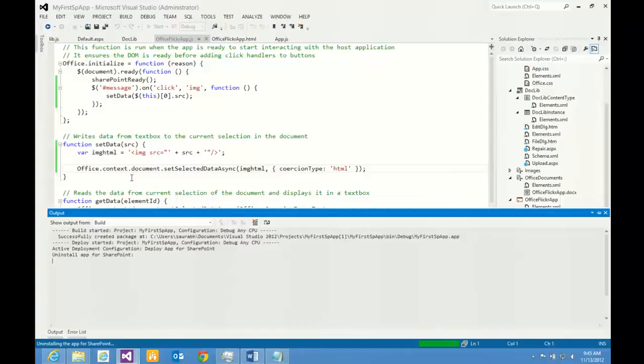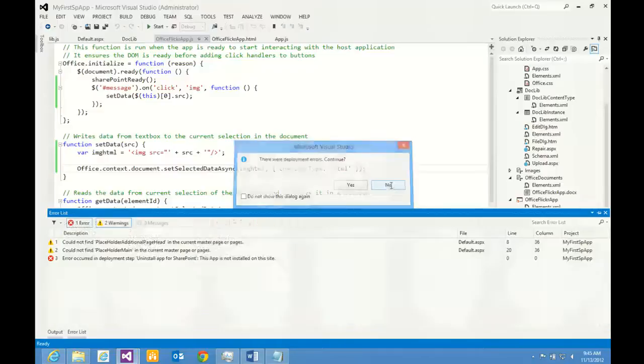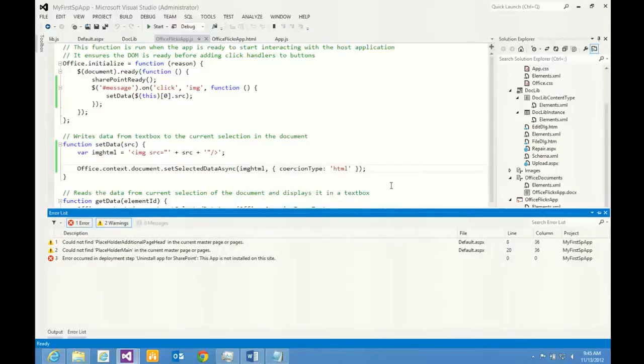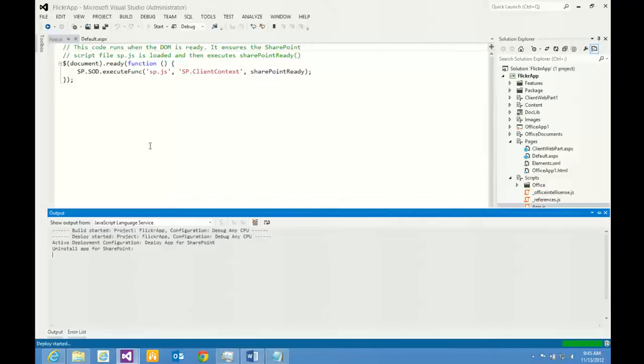So I still don't have SharePoint on this machine. I'm still doing remote development. It looks like I'm running into some issues here, so let's just switch back to the backup copy I had. And let's run that. It's the exact same code, but it should go faster. It'll load up the page.